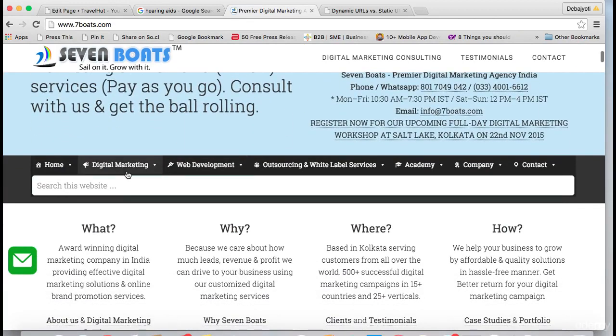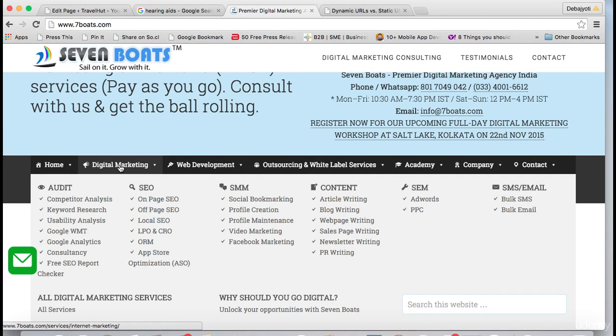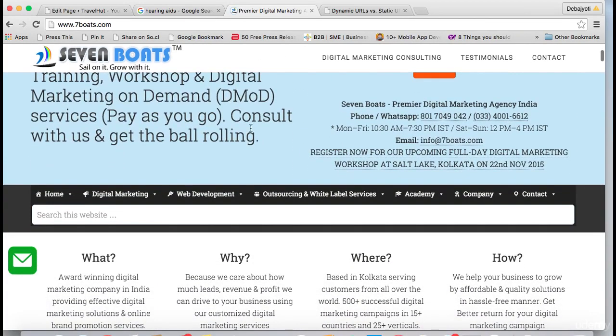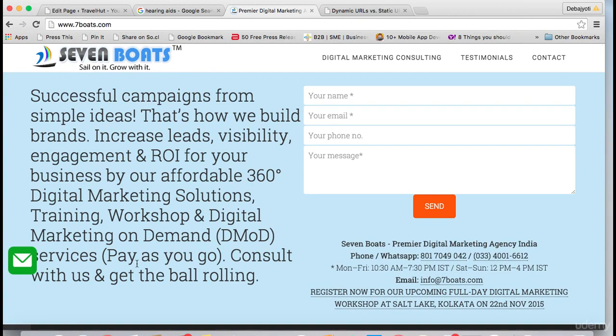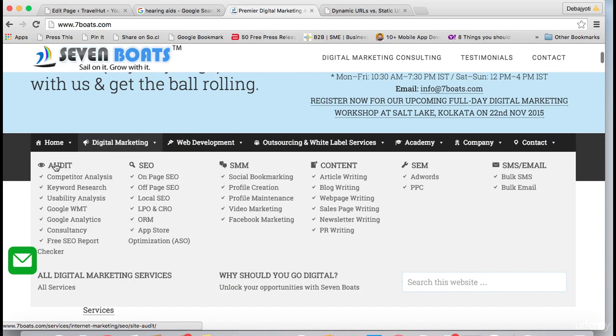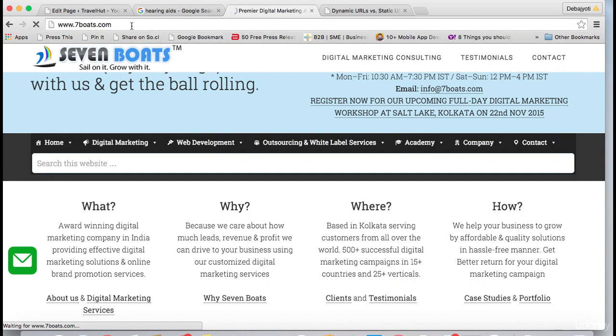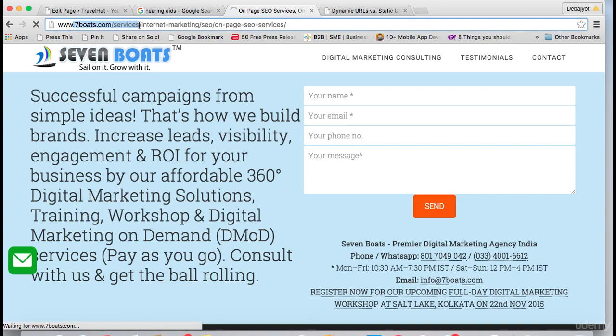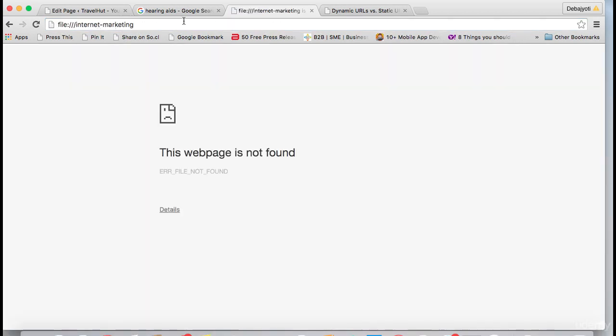If you see here in the mega menu, in the above the fold part of our home page, whatever we are seeing without scrolling the page. Now if we click on this mega menu, we see digital marketing. We have segregated it into different sections: audit, SEO, SMM. Now if you click on on-page SEO, you notice the permalink structure: 7boards.com, then services, then internet hyphen marketing, then SEO, then on page SEO services. It is pretty clear from the permalink URL which page you are on and what the parent page of this page is. The parent page of on page SEO services is SEO, the parent of SEO is internet marketing, internet marketing's parent is services, and services' parent is 7boards.com. So you can very easily see that.